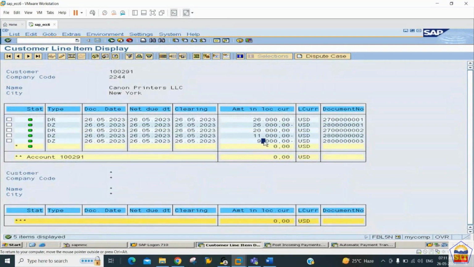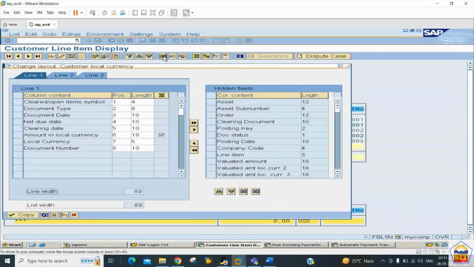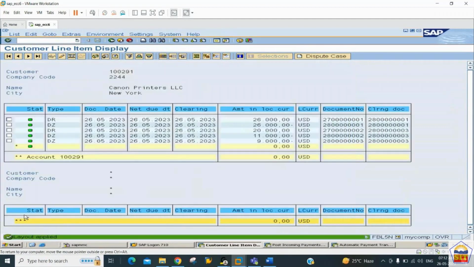Okay, so we can also add the clearing document number to see the number the system has given to your clearing document. So you can just see it is the same as your payment document. The last payment we received from this customer against this invoice is 28003. So that has become your clearing document, and this has been mapped to your invoice number, to your incoming payment, your first partial payment, and second partial payment. So this is how your partial payment method will work.